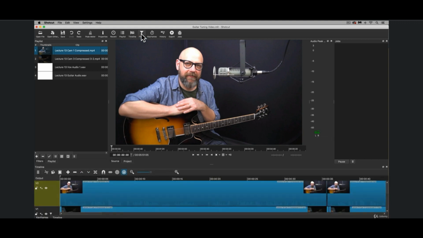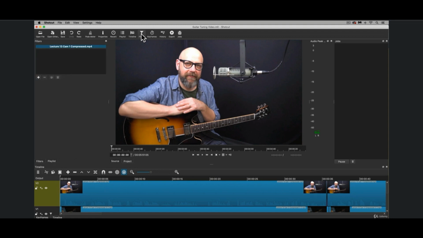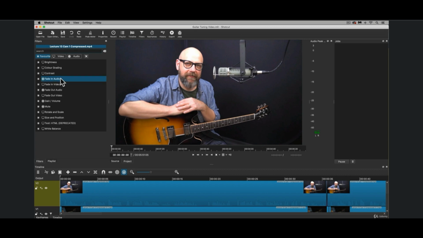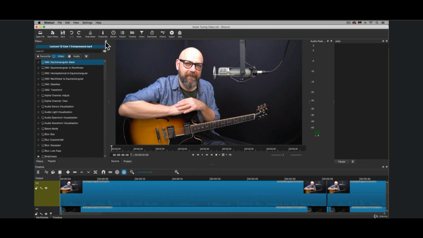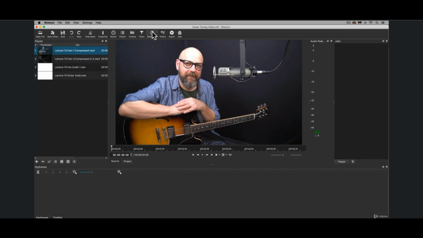Then we have our filters. So in here, you can add, remove, and make changes to your different filters. So as you can see here, we've got all of our different video and audio filters. Next, we have keyframes. And in this window, you can make changes to filters or effects over time.